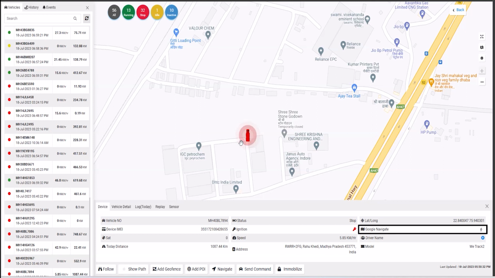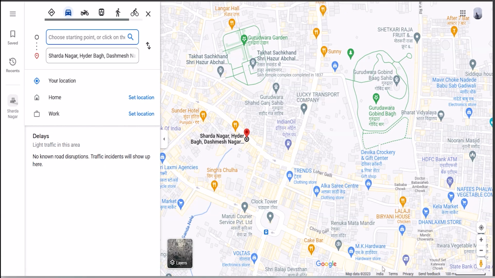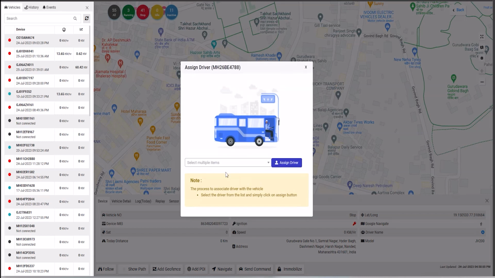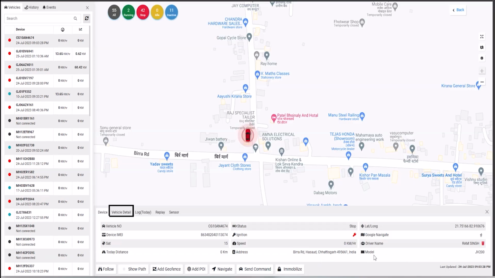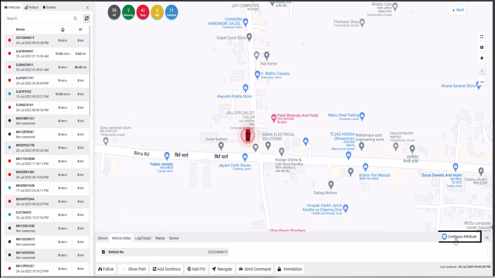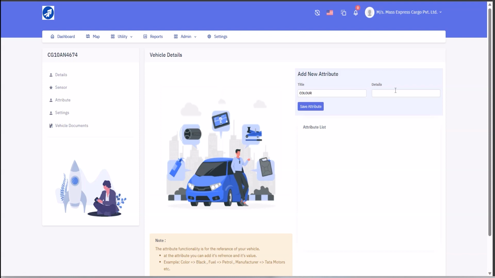Users can navigate to the location of the vehicle from the current location using the navigation option. Users can also assign drivers to a particular vehicle. To view other vehicle details, click on the Vehicle Details tab. Users can also configure other vehicle attributes to save in the Vehicle Details tab.